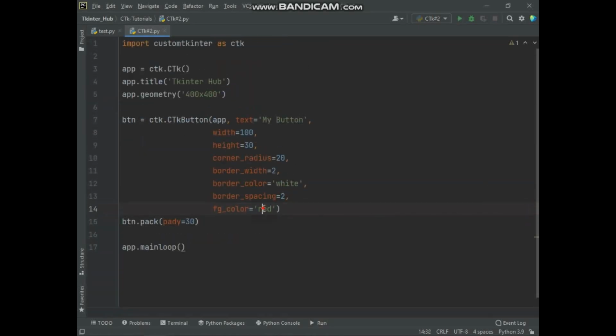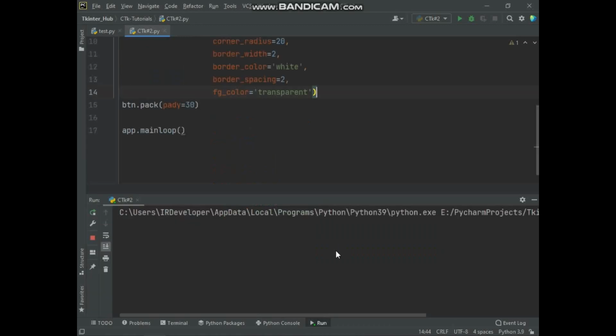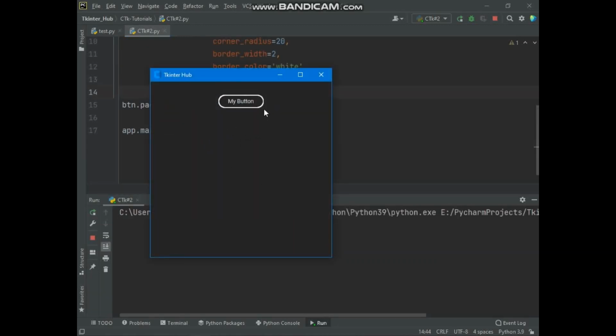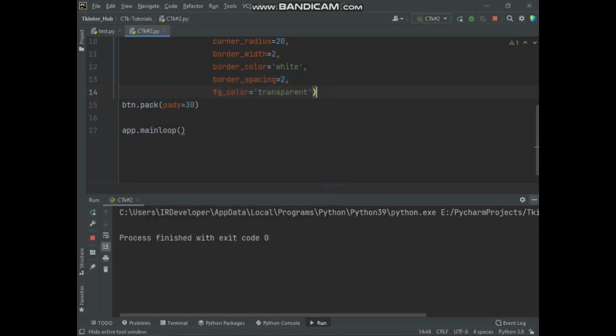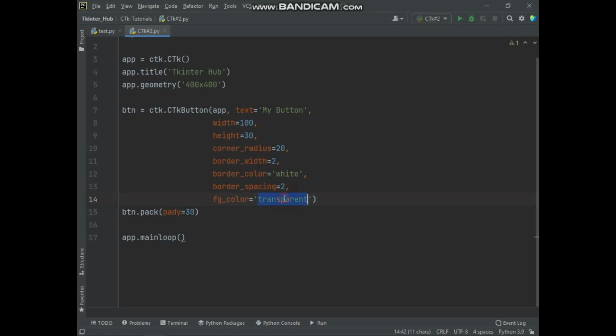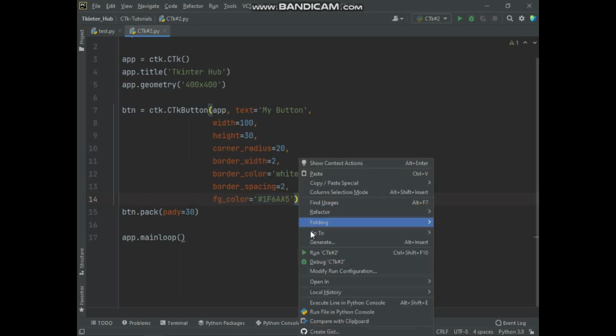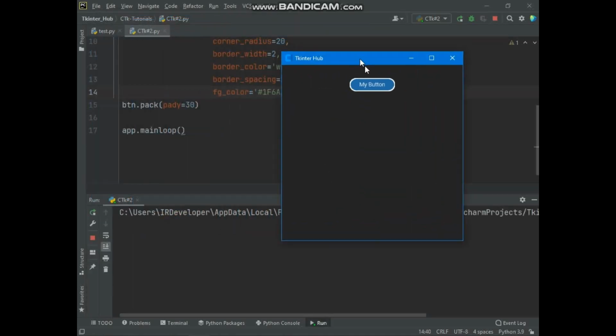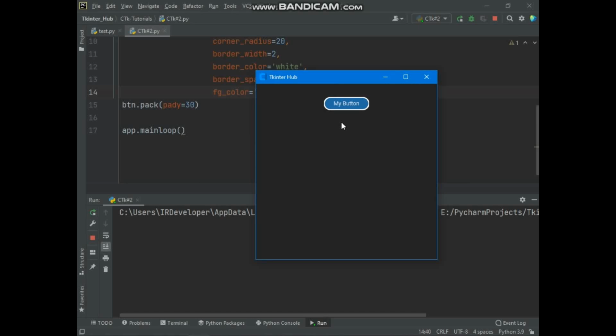Before changing the mouse hover effect color, I want to show you, also you can set button color transparent. Basically in the transparent color, button will look like this. So basically in the transparent color, button color will consider the CTk window's background color. So here I will set the button color which is the default color of button. Let's see how we will change the mouse hover effect color.